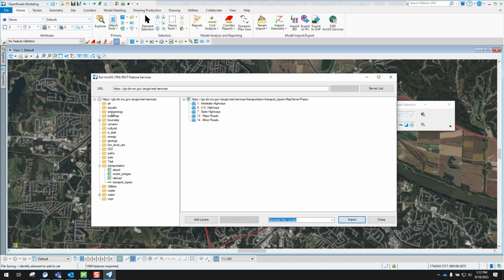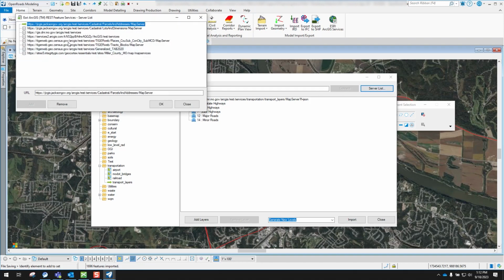You can import whatever data that's contained in any of these folders, or if you want to go to a different server, you just go to the server list, click on that particular server, and then find the layers that you want to bring in for general information for that.